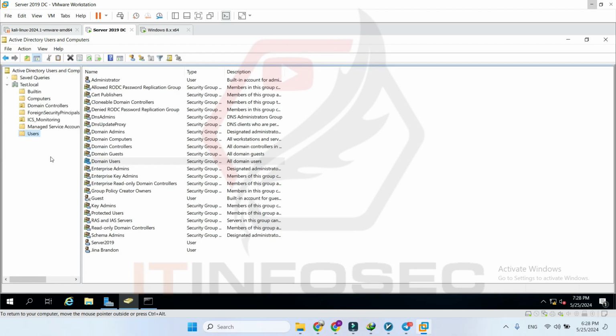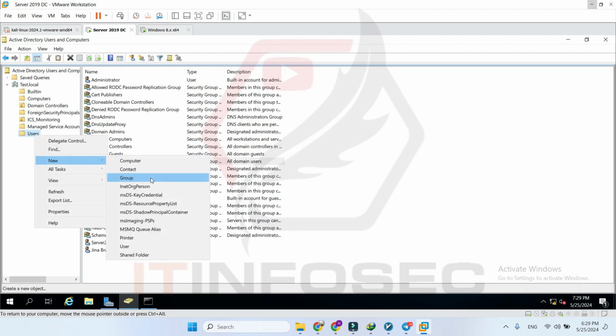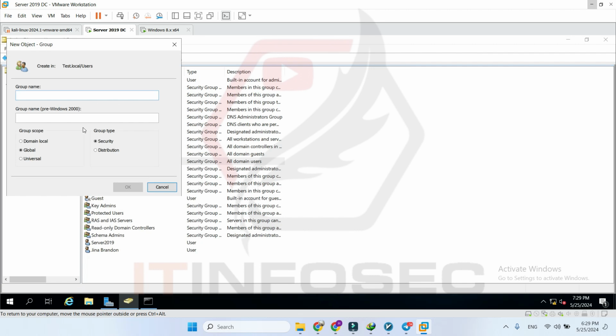Well, if we want to create a group, we can right click, for example, on any container, for example, right click on users and new and select group. When you want to create a group, you have two group configuration items: group scope and group type. Two types are there for group type: security and distribution, and three types of group scope.